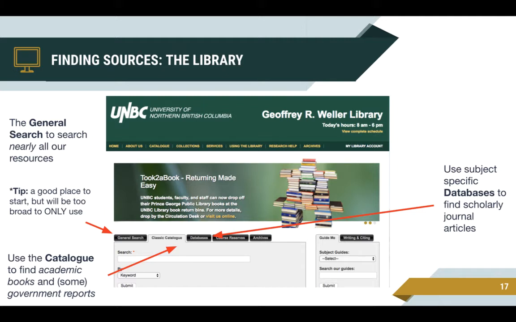Then we have the catalog, which is basically akin to what the card catalog used to be back well before your time, probably. Which you can use to find academic books and some government and institutional reports. Then we have our database tab, which you can use to find subject-specific databases, to find scholarly journal articles. Some also do have newspapers and other types of documents as well. We just primarily think of it as a place to find those scholarly, peer-reviewed academic articles.